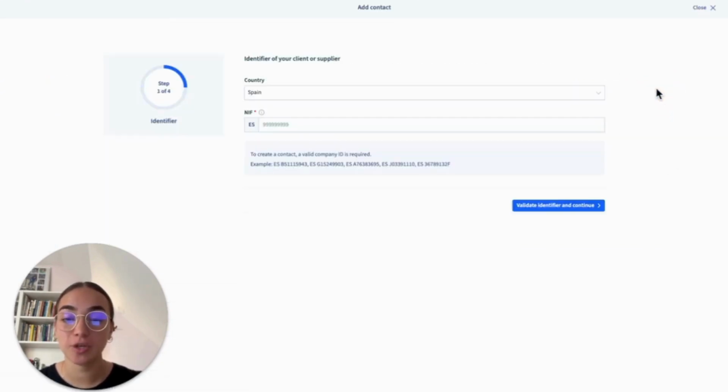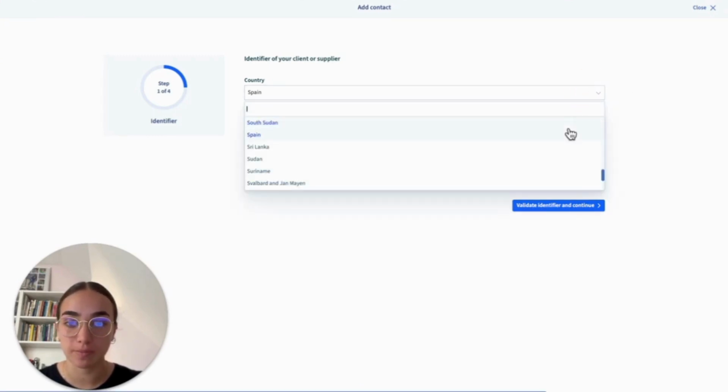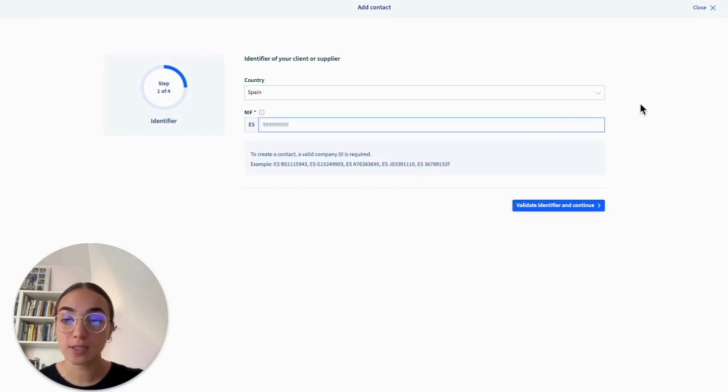On this page, you can start creating the contact by navigating through different steps that allow you to enter all the necessary data. In step number 1, use the drop-down option to select your customer's country. Next, you will need to fill in your customer's VAT ID number. Go to the next step using the Validate Identifier and Continue button.